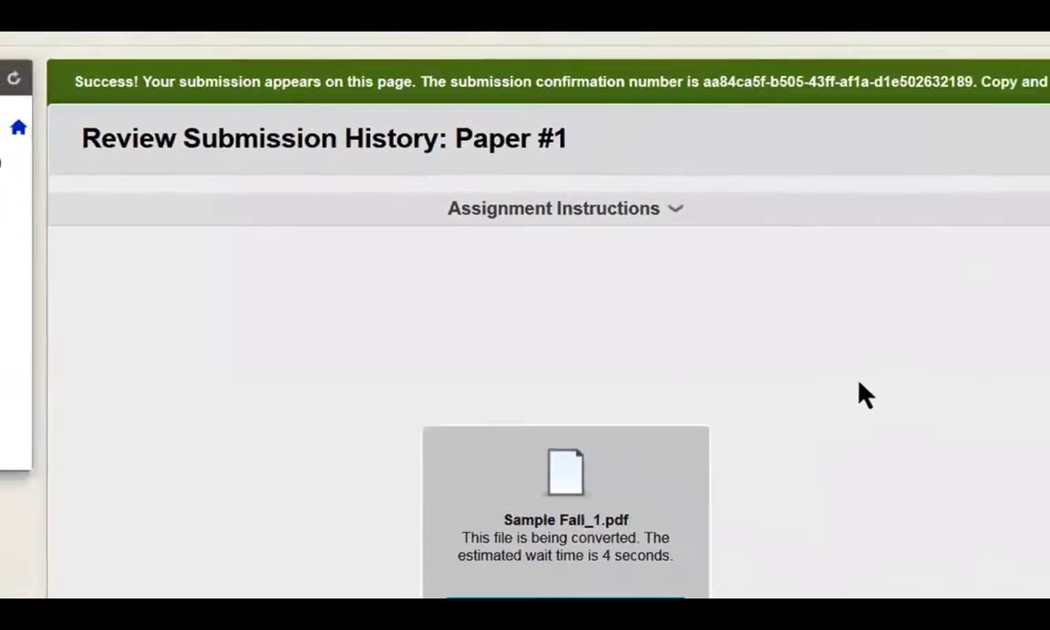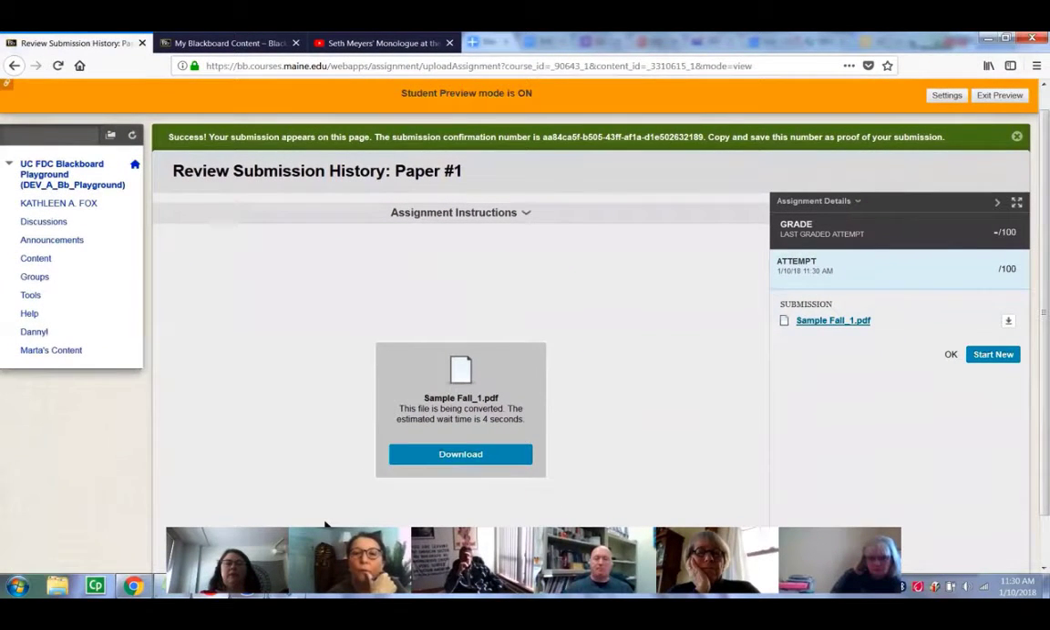And here's my assignment. It will be converted so I can see a preview of it. And once I get a grade, I'll be able to see it here too. So I'm going to exit this preview now.